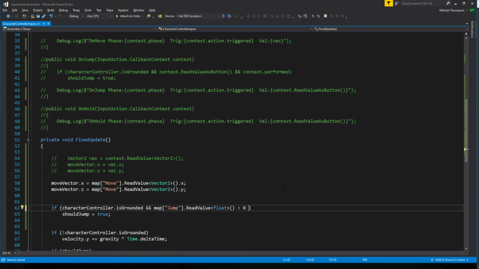So we could actually check if jump is pressed and map jump performed, it's performing, oh no, we can't. We can check the phase. So if the phase is equal to performed, then jump. And this is a really roundabout way to say, hey, did my button get pressed?